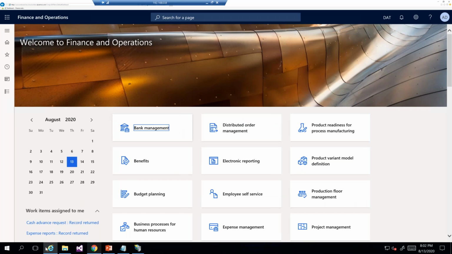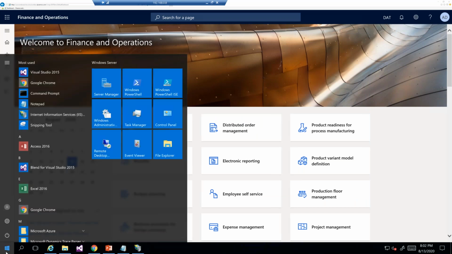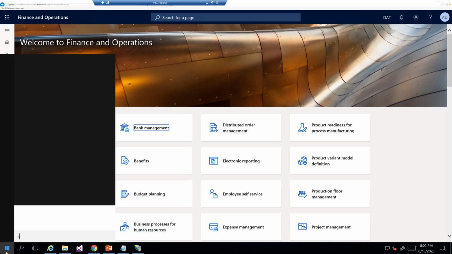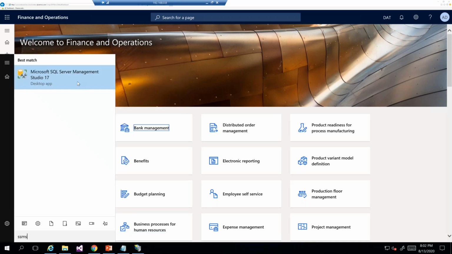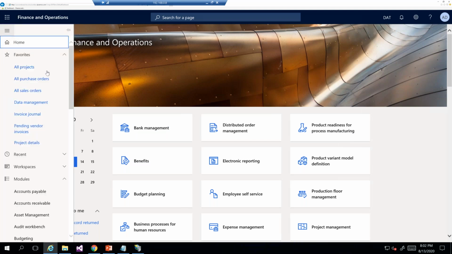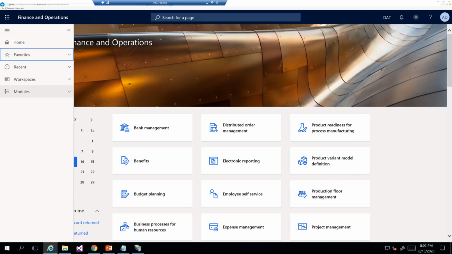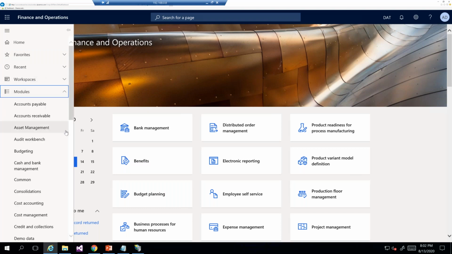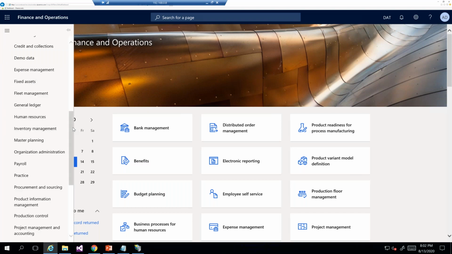So client, AOS, and database. The database we have seen already on this server itself. You can see SQL Server Management Studio, SSMS. We open this and we can see the AX database. How can we make sure that this is the database we are using for this AX application? Go to the AX application, go to all the modules. Among the modules you can see the System Administrator module.